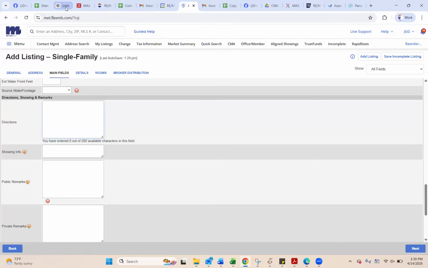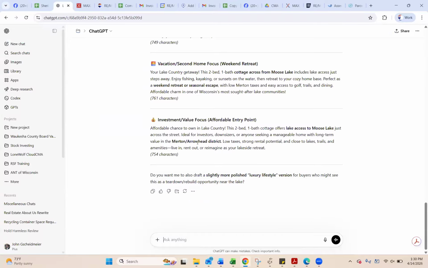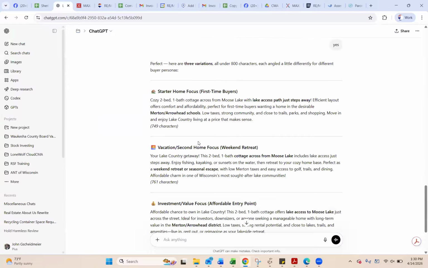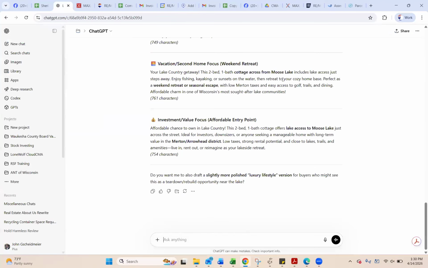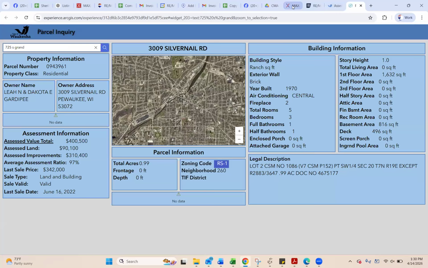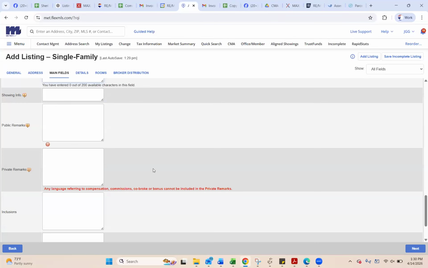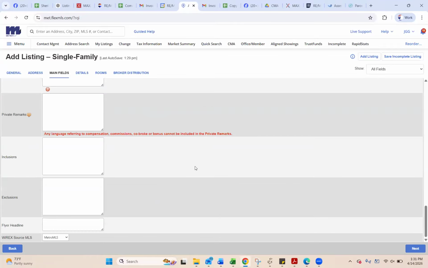So public remarks. I have a whole thing set up in ChatGPT just to help me with descriptions. So write your description, throw it in there, take the old one, throw it in there, but you've got to verify it, okay? That's what ChatGPT is for. It's to help you research and to polish it up, and you've got to give the prompts, right? Make it in a convincing manner, whatever you decide to use.